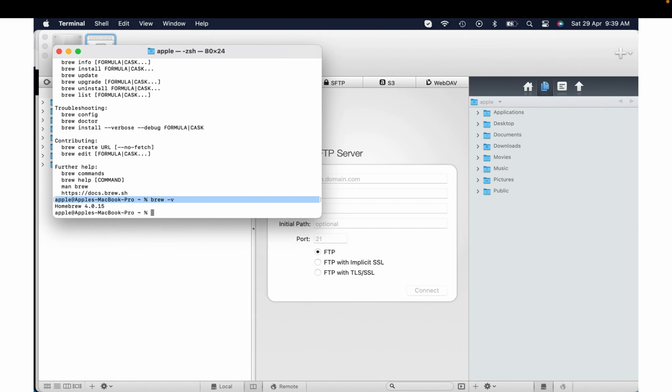And if you want to check whether the brew command is installed or not, you just write brew -v. So you can see it is showing Homebrew 4.0.15 here. This means it is installed.